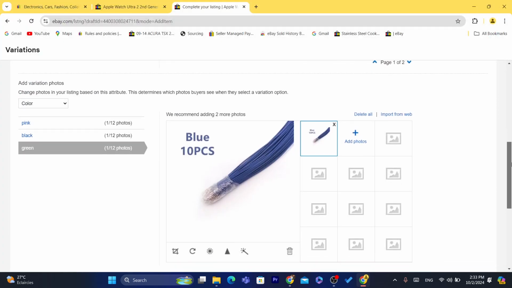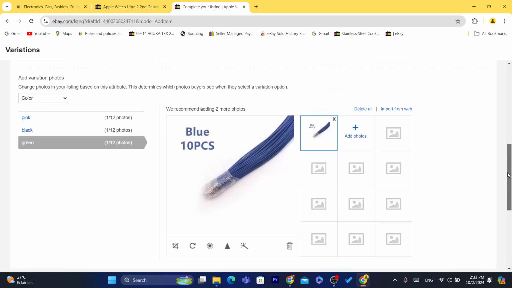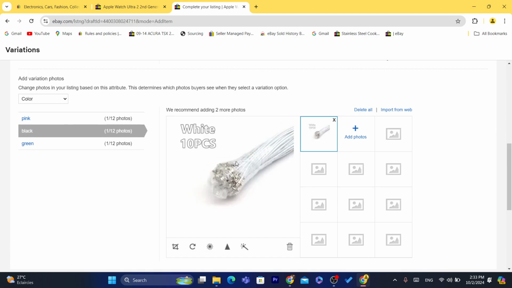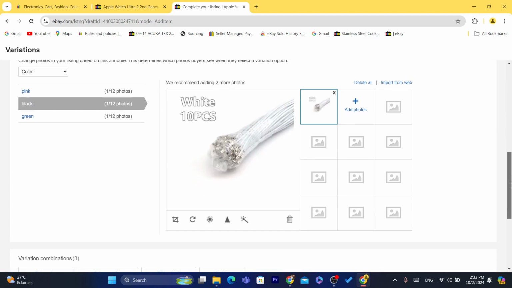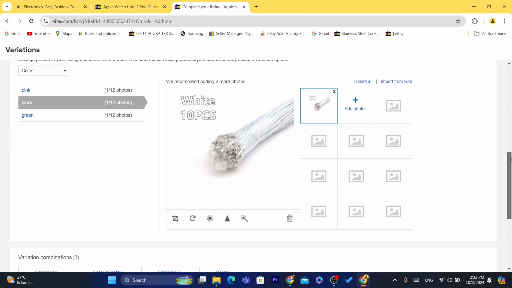Now after you are finished, that's it. That's exactly how you can do this. Each person that visits your eBay product will have 3 different options. If they click on black, they will also see black on the product page, in the picture on the product page.